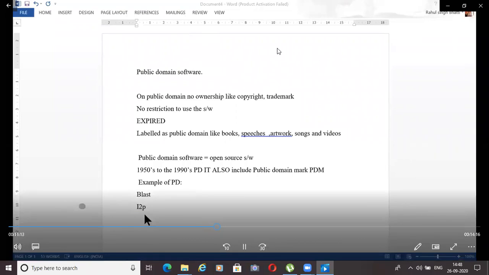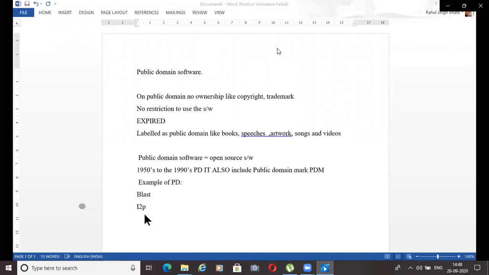I2P, the Invisible Internet Project, is a communication system within the public internet. It is a peer-to-peer communication network that takes advantage of internet infrastructure but uses end-to-end encryption and other techniques to make users anonymous.